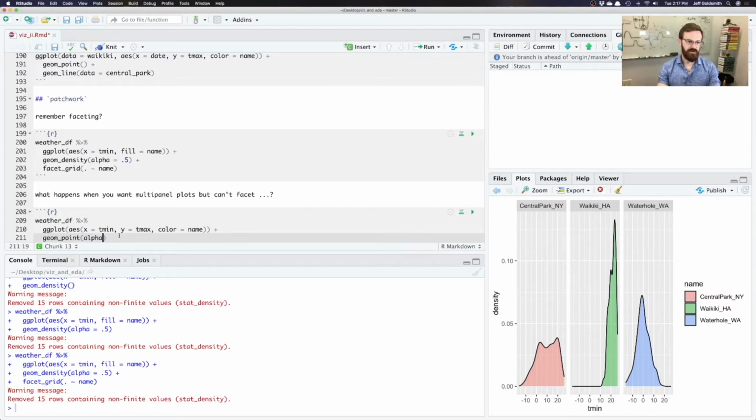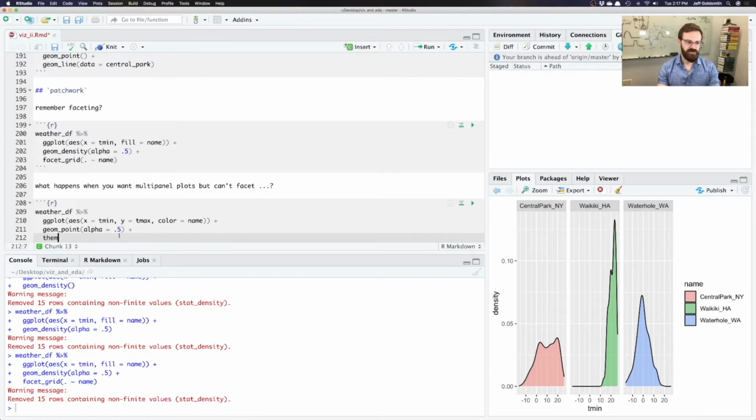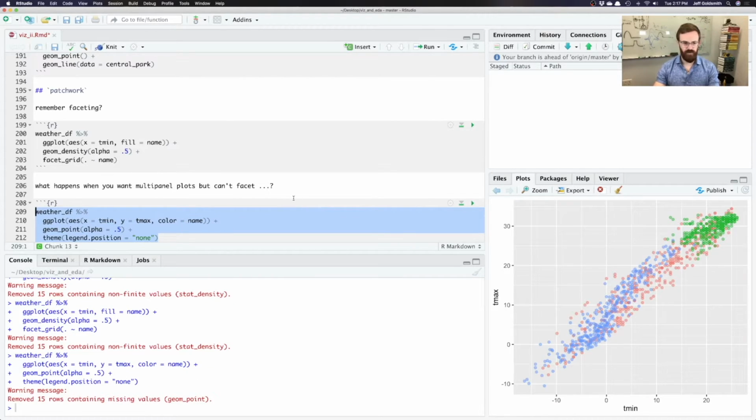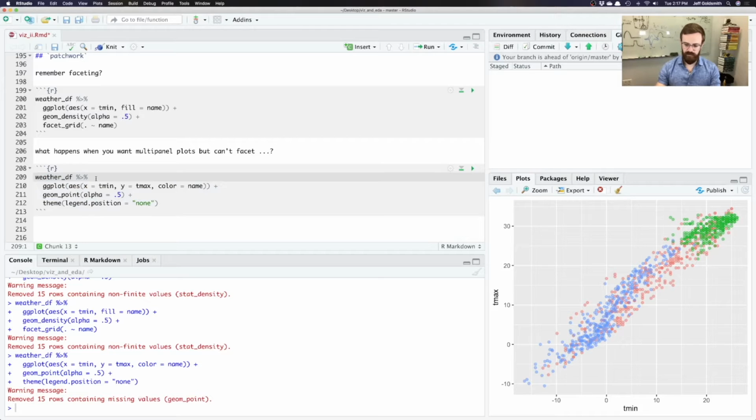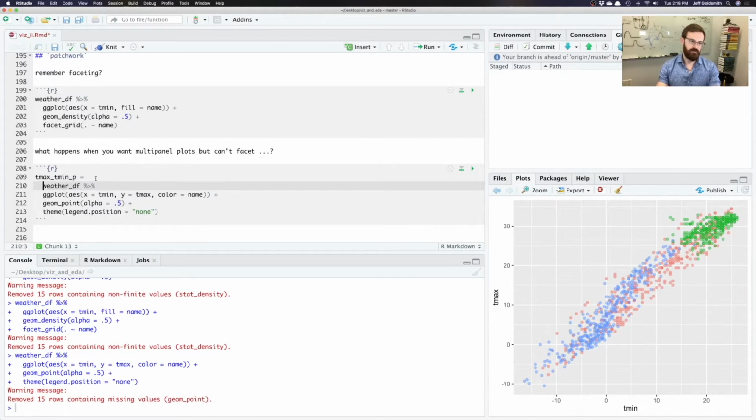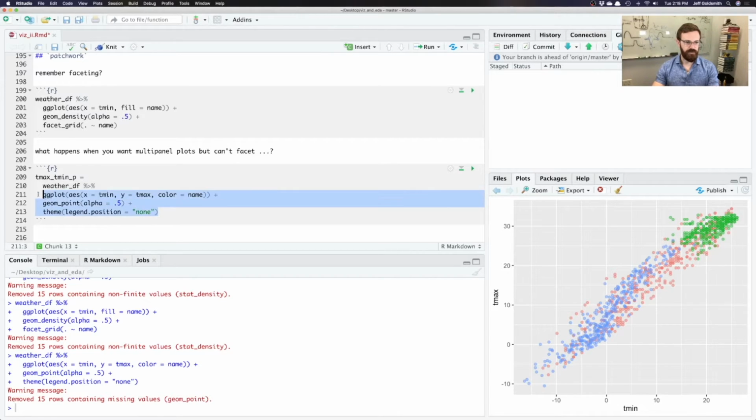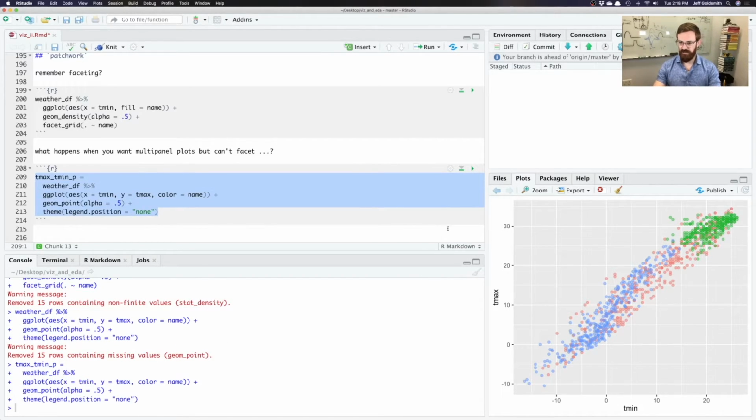Let's do a similar kind of thing. Alpha equals 0.5. And I'm going to update the theme just a little bit: legend position is none, just assuming that I don't really need it in this case. All right, so here's a first plot. Looks familiar. And one of the things that we've seen before is that you can save these plots for later, so that's what I'm going to do now. I'm going to say tmax_tmin_plot is that whole thing.